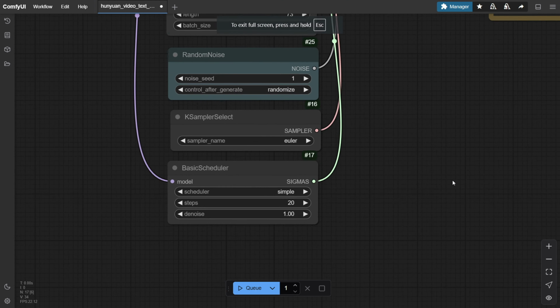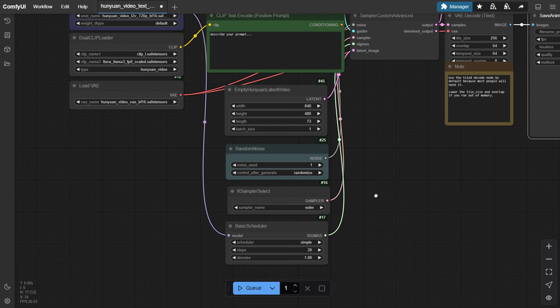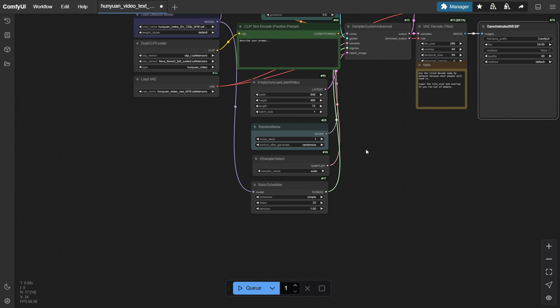So this was how you can set up ComfyUI and Hunyuan Video on your local machine and run it anywhere, unlimited, without paying any fees.